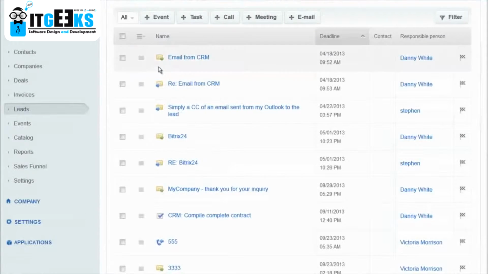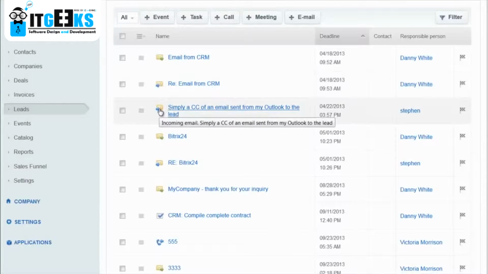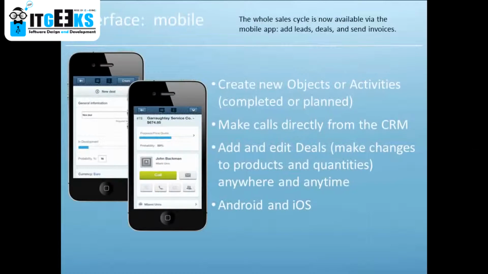Bitrix24 CRM lets you keep all email communications right inside the customer's CRM record. It's very convenient. It's important to note that this CRM interface is duplicated in the mobile apps. You can add and edit, get reminders, and make calls directly to CRM contacts via iOS and Android. You can even generate invoices.